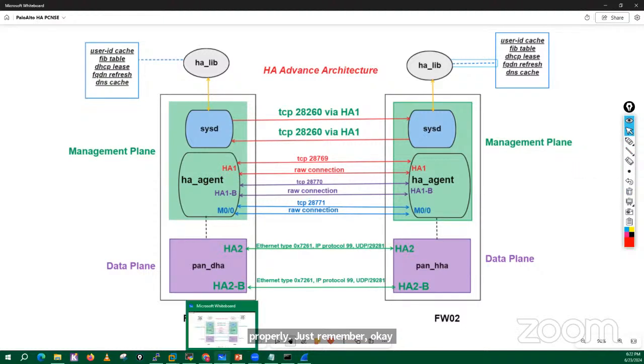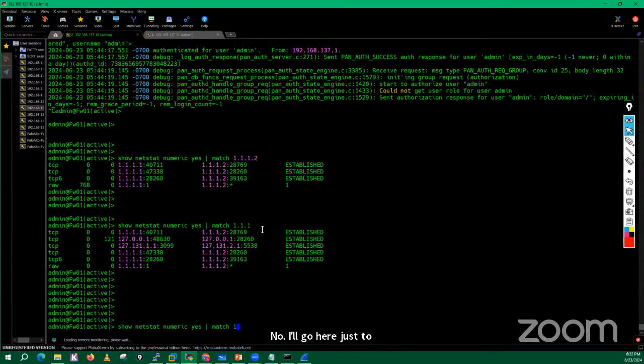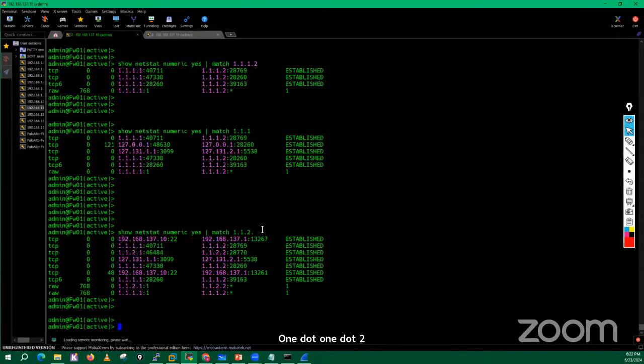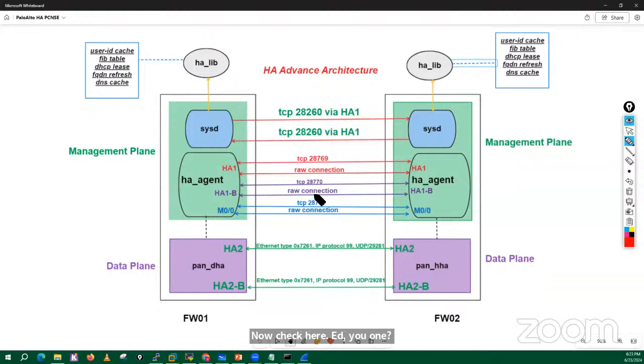Now I'll go here just to validate the connection for 1.1.2. Now check here, HA1. This HA1 backup interface communicates. This HA agent will also communicate with the HA agent on firewall 2 via HA1 backup on port number 28770, and they will also maintain one raw connection just to exchange the keep alive messages.